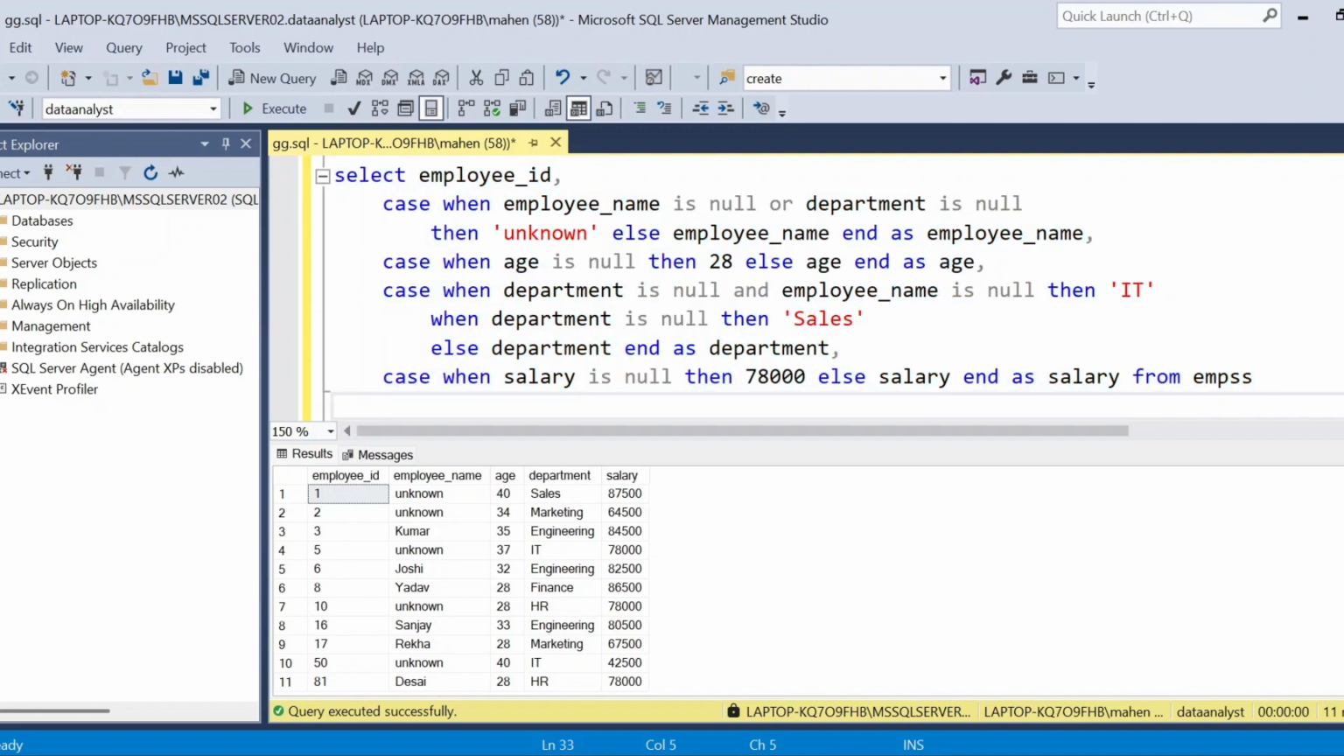In a real world project, they are going to mention any values. I hope you understood these three techniques, that is ISNULL, COALESCE and conditional statement, that is case statements. With the help of these three techniques we are going to handle null values present in any table that stays in any database. I hope you understood.